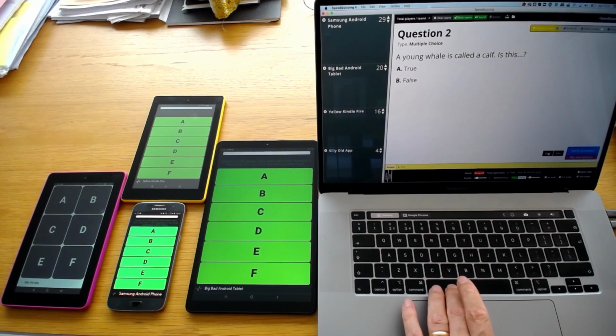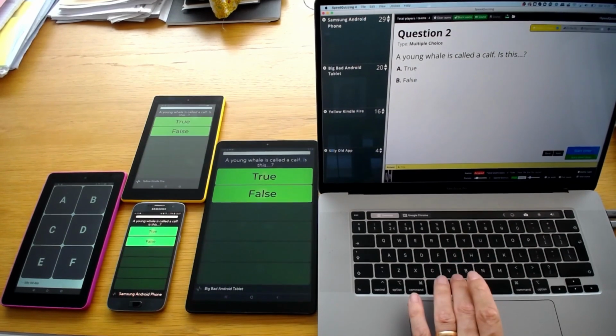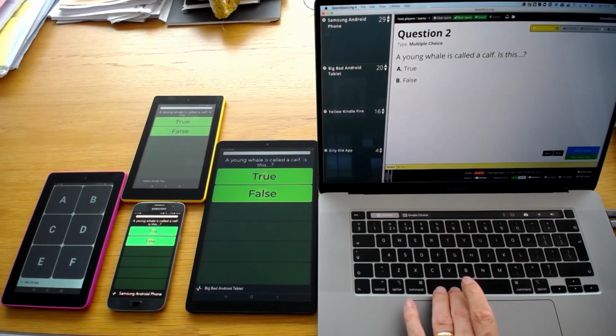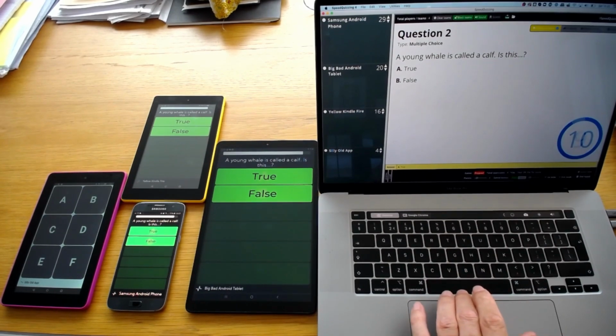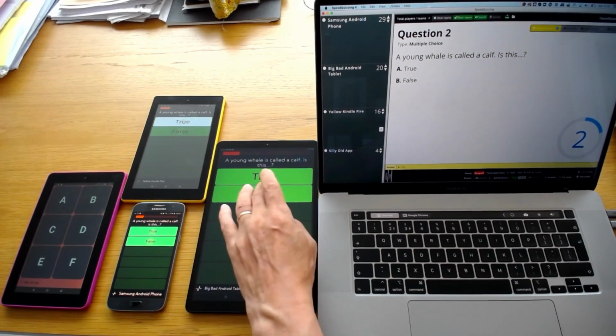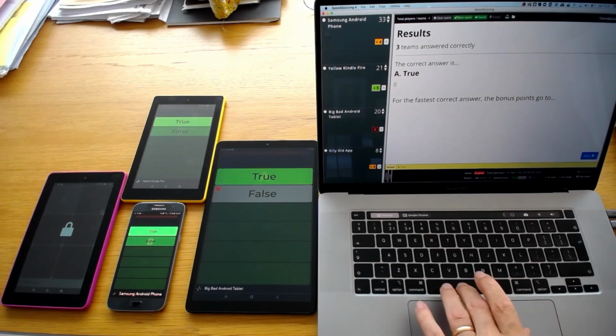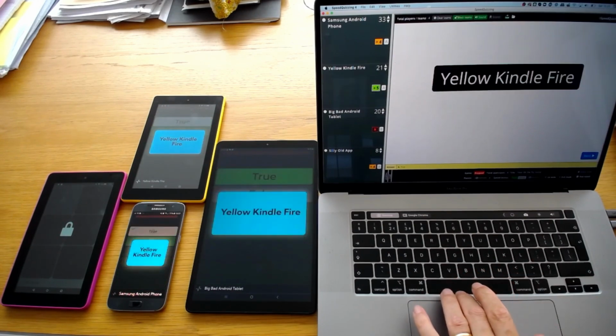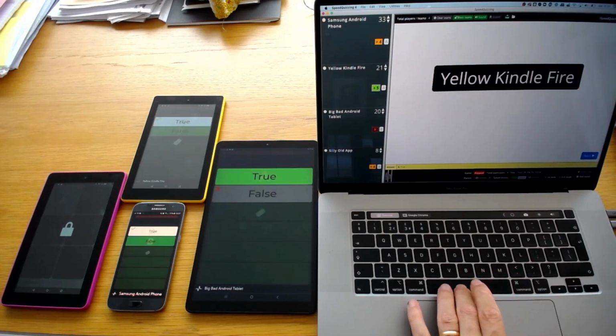A young whale is called a calf. Is this A true, B false? Click that, it'll pop on the screen, but you don't have to start your 10-second countdown until you want to press it. The answer is A, true. Fastest correct answer: Yellow Kindle Fire.